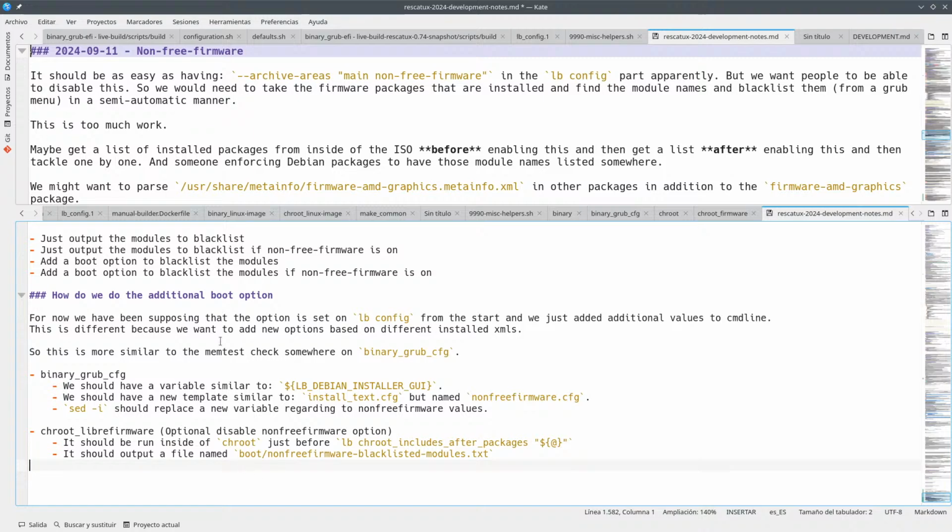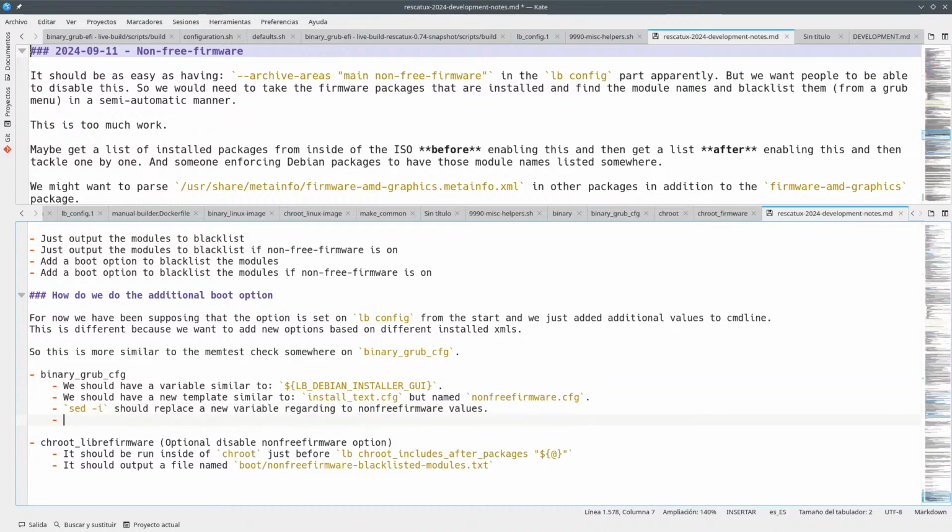Okay, so let's try to work on getting the non-free-firmware values, which it is read from chroot boot, and this is it. I mean, we're going to write everything there, and that's it.